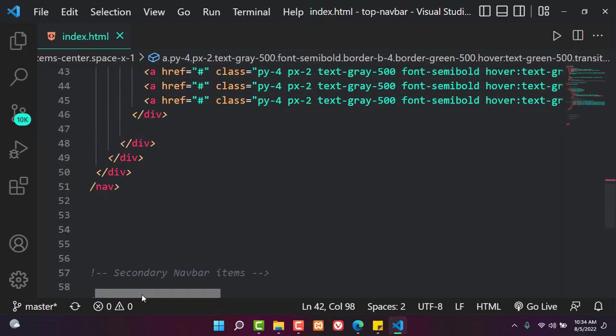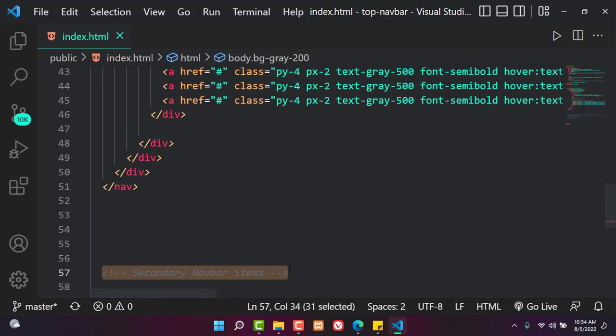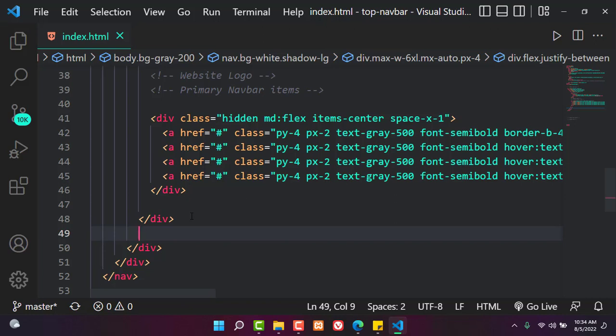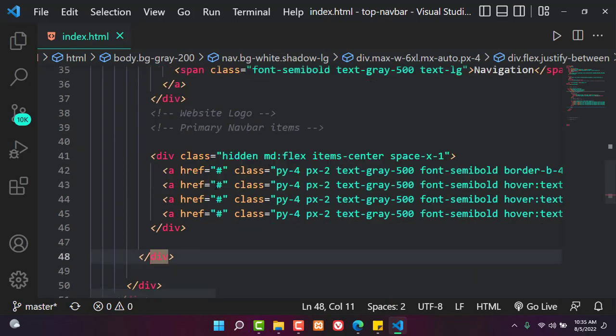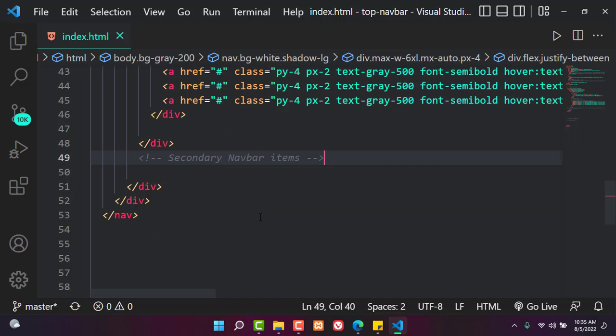And now the next thing that we are creating is the secondary nav items. And by the secondary nav items, I just mean the buttons, that is the login and the sign up buttons. So for that one, we're just going to come and skip this specific container here, and we're just going to have the content now starting from somewhere here. So I'll have that specific comment there, so that now we have our content below here.